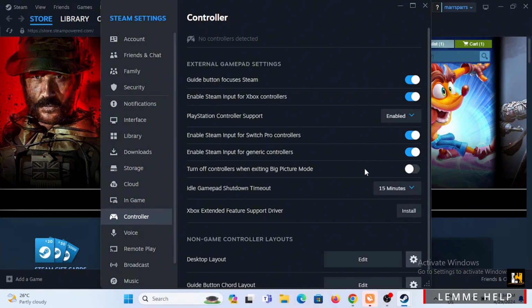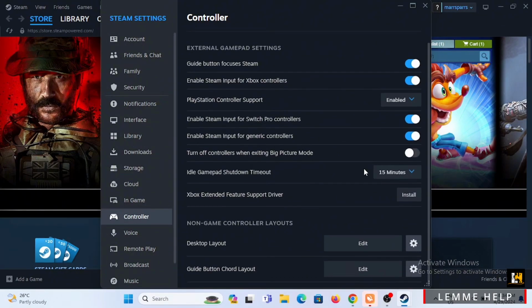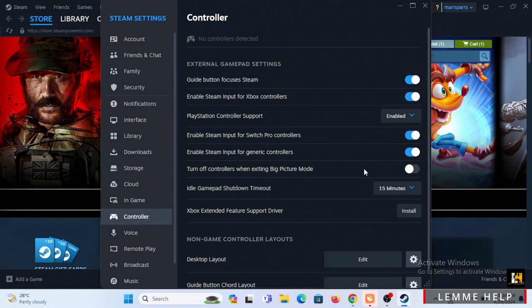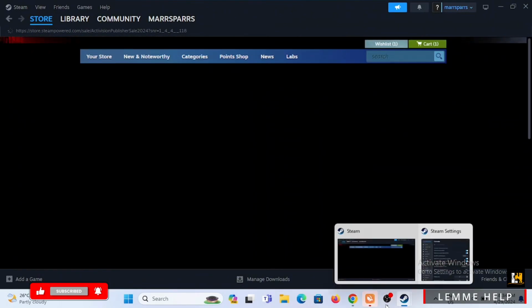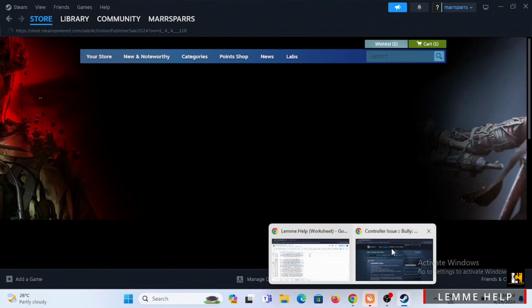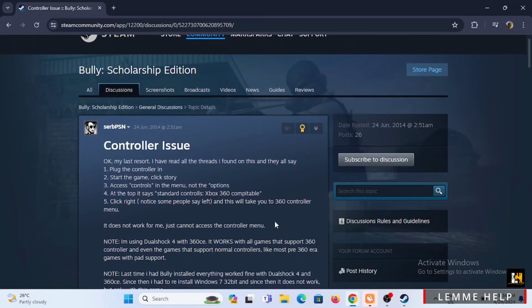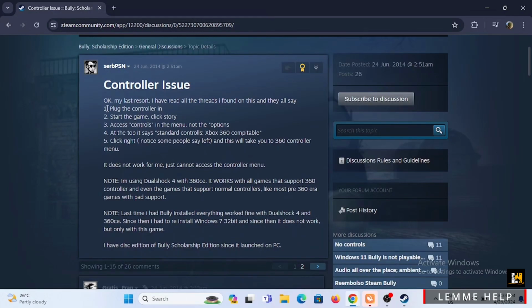If it does not work, for your Xbox, at the bottom you should find Xbox Extended Feature Support Driver. This is to support your Xbox, and once you install this external driver, the issue of your Xbox not working will be solved.